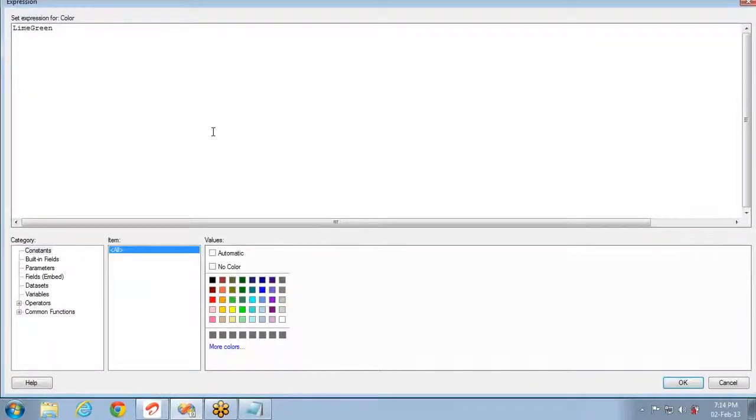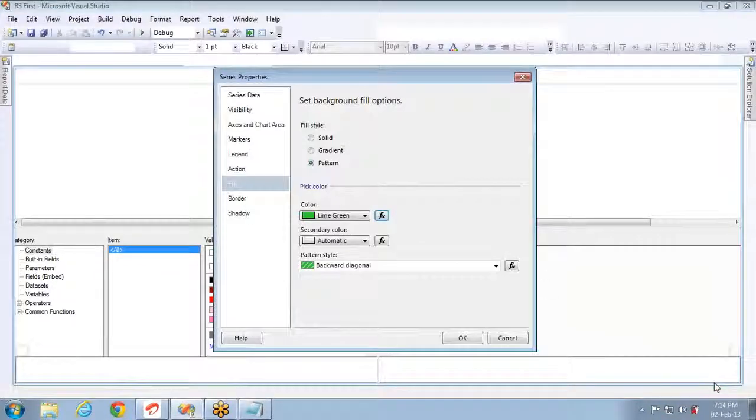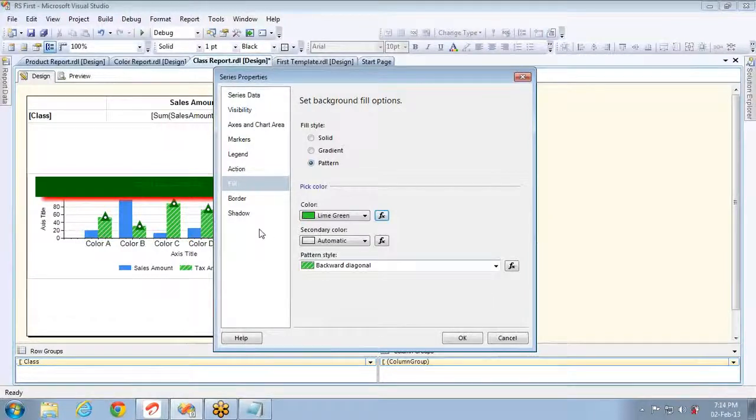If the column is products, show it in a different color, or if the column is sales amount, then show it in a different color. So you can set the colors of the series based on some dynamic value also. Let me set it to gradient, green to red, green to white.